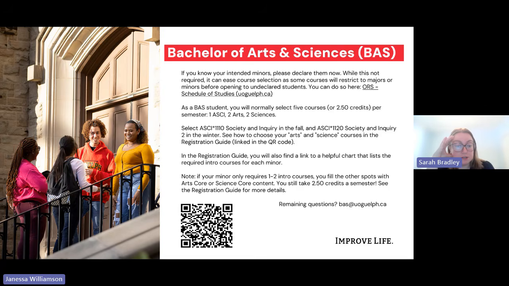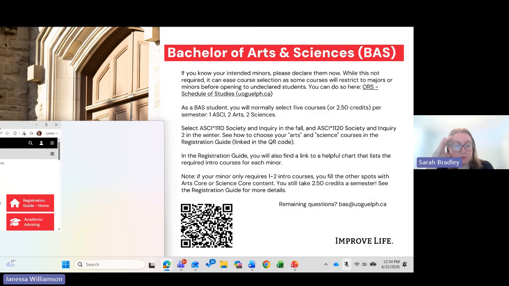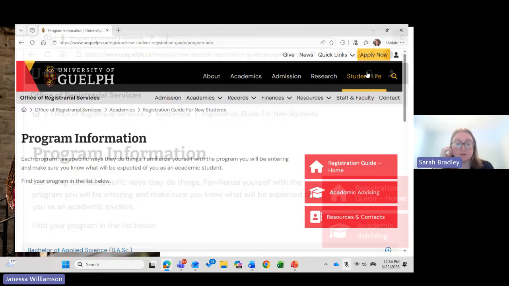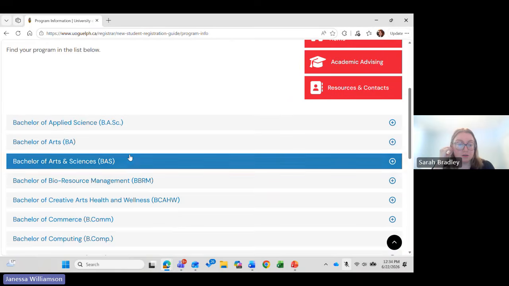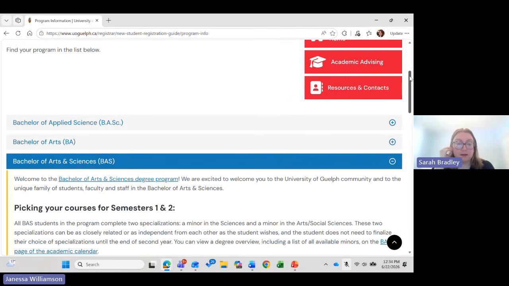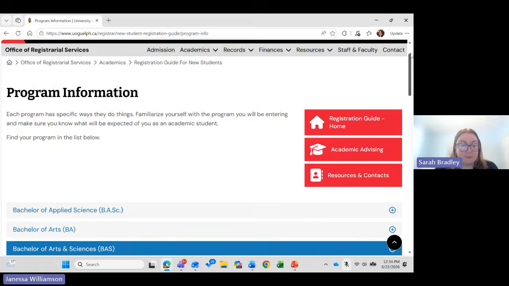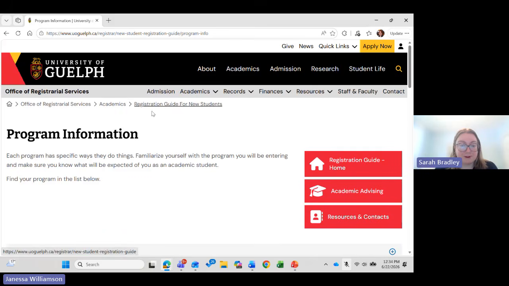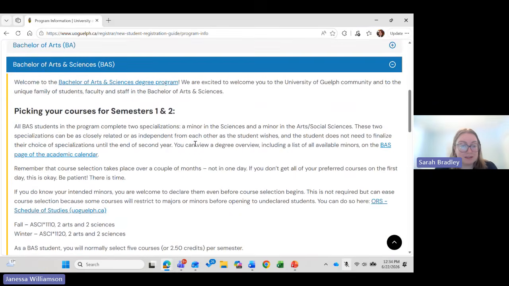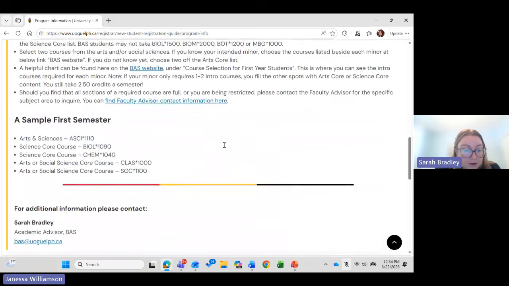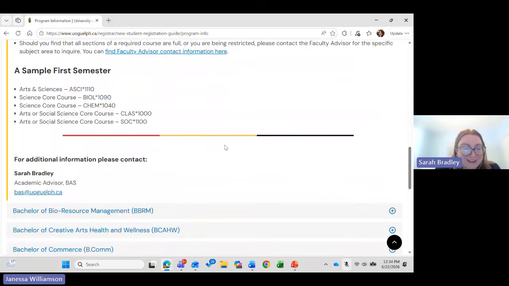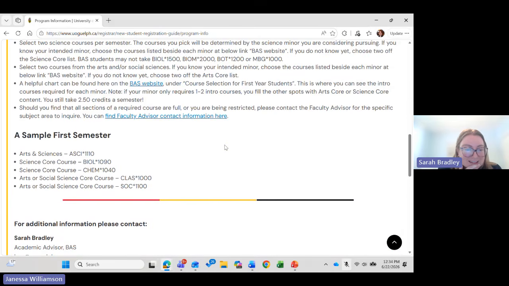Do we mind going to the registration guide under arts and sciences? We can have a peek at that. Thank you so much. So you'd go to the registration guide. Perfect. Registration guide for new students, arts and sciences, and it brings you to this page. And if you scroll down a little bit more, there's a link I'd love you to click.